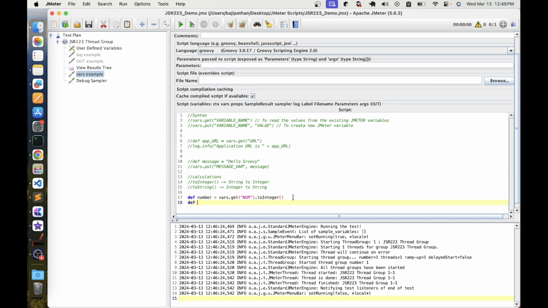Okay. Next, let's define another variable called sum. Then we will say number plus 20. That means whatever the value inside number, we are adding 20 to it, and then we are storing that total into sum. Now let's put this sum into a new JMeter variable called new sum. So we are using vars.put to create a new variable with the name new sum and then storing the result of sum. Again, a JMeter variable is a string data type, and in sum we have integer data, so we need to convert this back to string. So .toString, opening and closing parenthesis. This is the way you can use toInteger and toString and do some calculations.